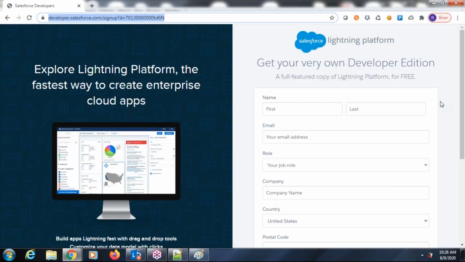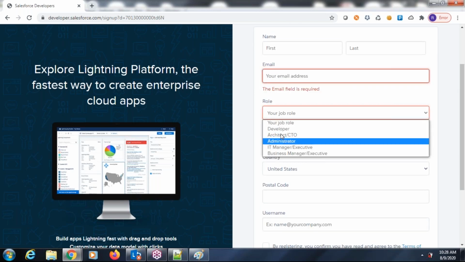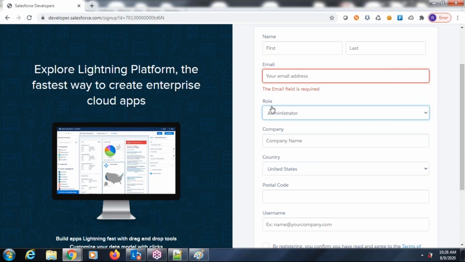So this is the link, and here you have to enter your first name and the last name. Just remember this email address, and this is the role. It doesn't matter which role you provide while opening an account with salesforce.com. This is a free account, and it will never expire. The company also doesn't matter, anything like ABC. Country doesn't matter.